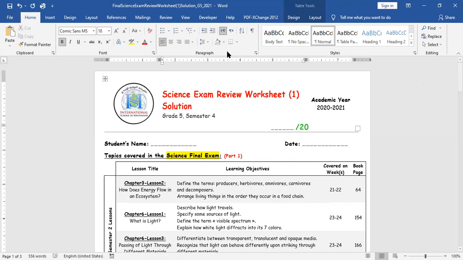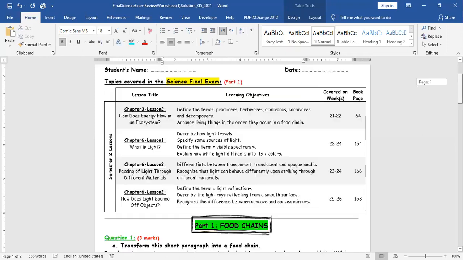For the final science exam, you'll have to review 2 worksheets, 1 and 2. And you will have to review all of these lessons. So you will see them on your worksheet in the first column of the table.